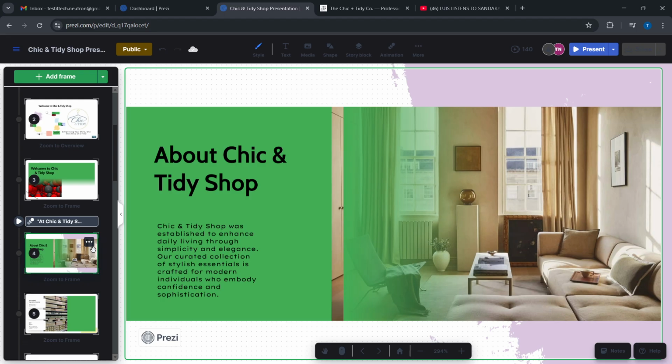That's it. Open your presentation in the editor. Select the objects you want to protect, right-click, and choose Lock. It's a small step that delivers big peace of mind while you create.